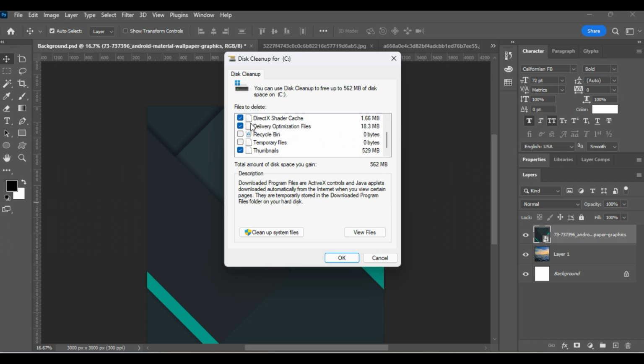Recycle bin does not have a file, so recycle bin is 0. All the files that you want to delete, you can select from here and click OK, and this will delete all the files that you do not require. Just make sure that you don't delete any files that you need in future.